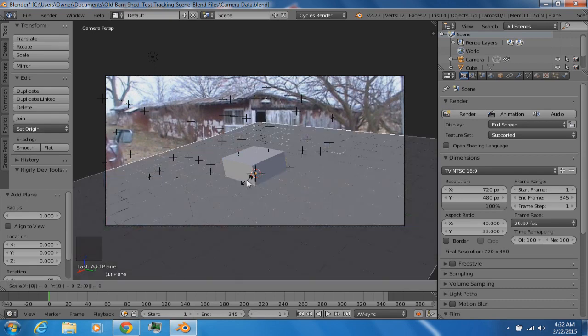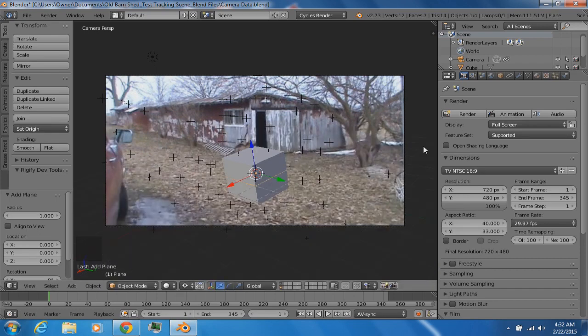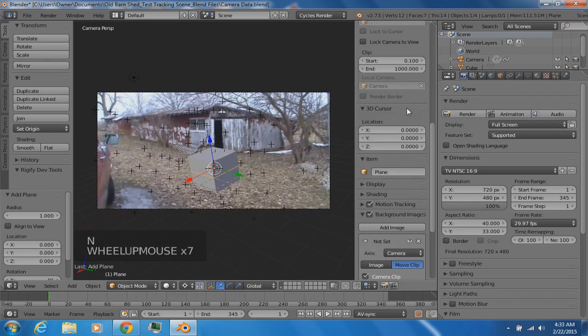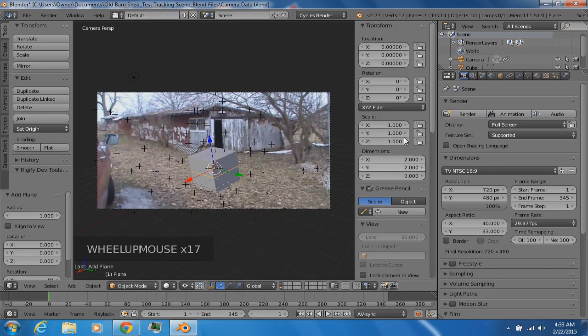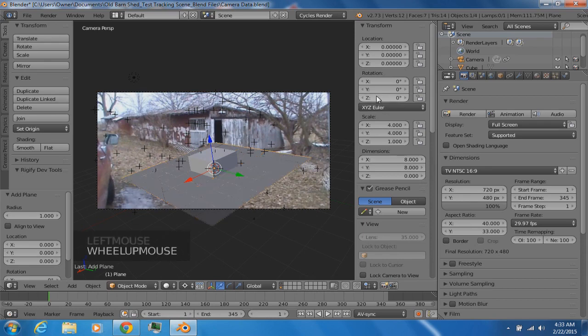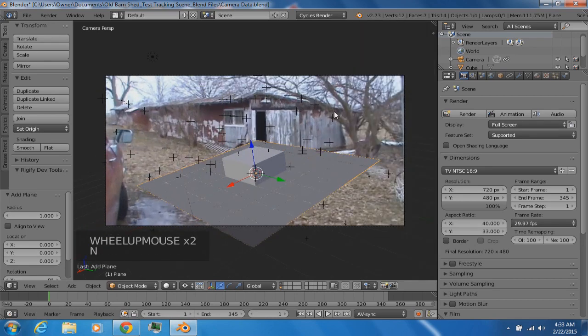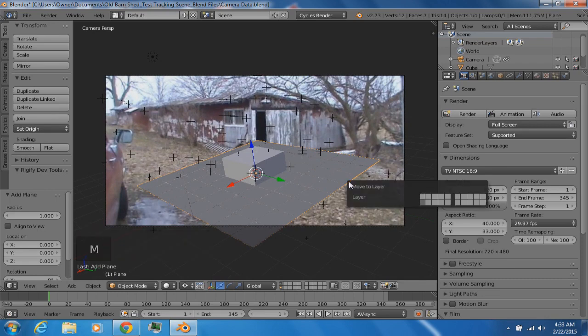Better yet, let's go ahead and hit N to bring up the properties panel and set the dimensions to 8 for the X and 8 for the Y. And there we go. Now we select the plane right here, and then we'll hit M. We've got to make sure it's on the background layer or the sixth layer, which it already is. So we're good from there.